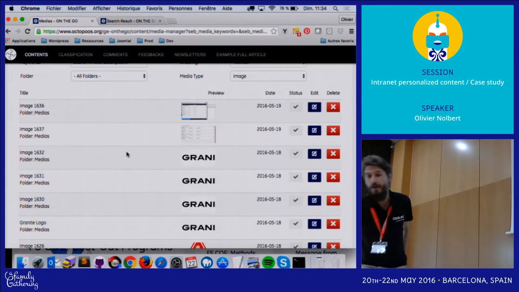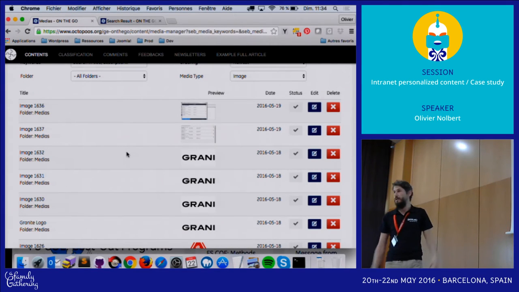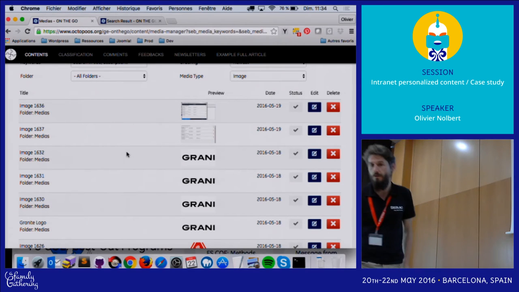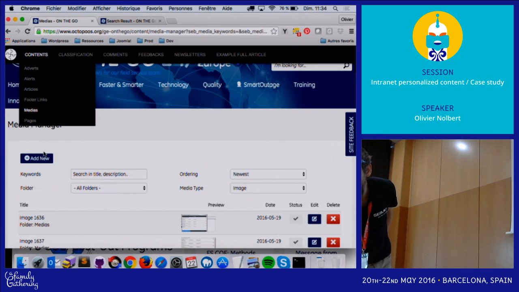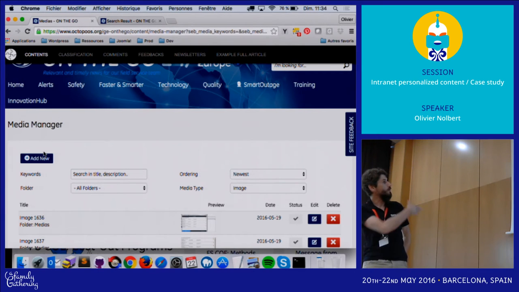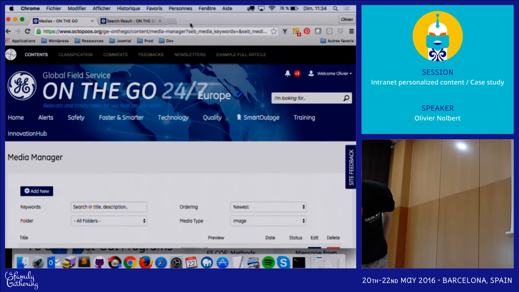And so as the manager, I can see, oh, okay, there are four images, maybe I can just use one, or after I can manage. And from the manager, you can always add your own content you want from here, if needed. Okay.